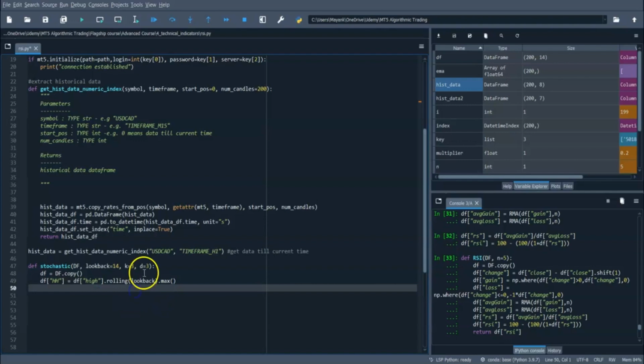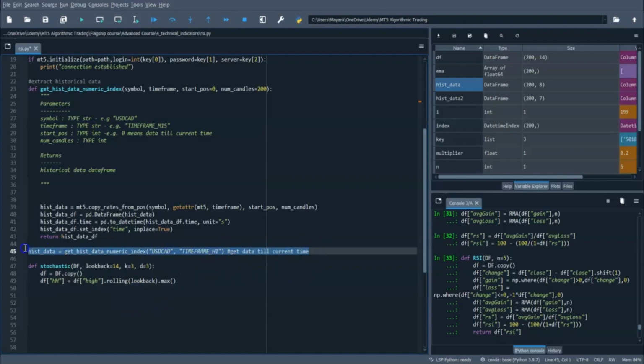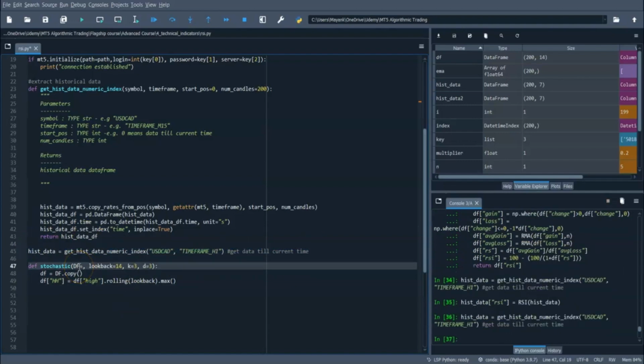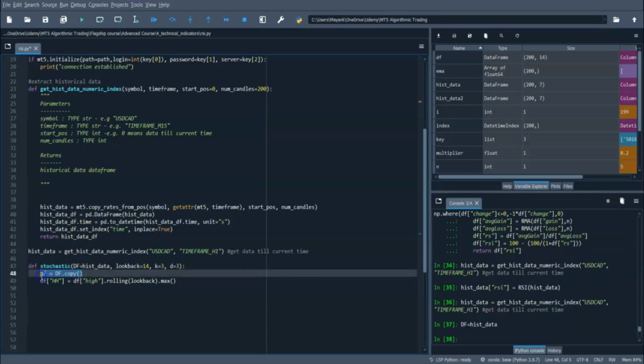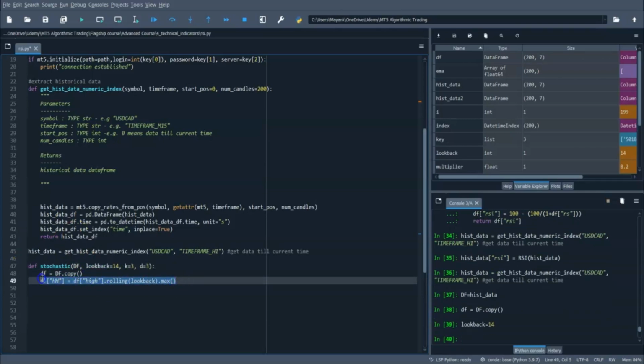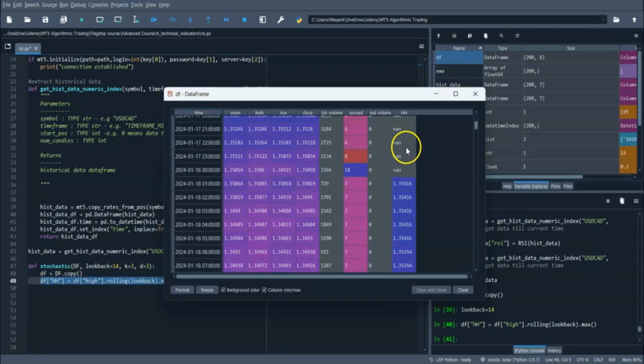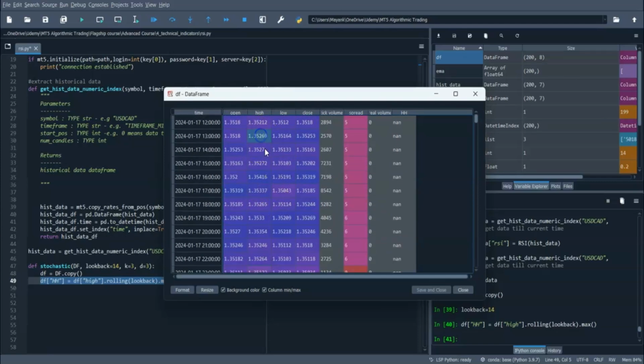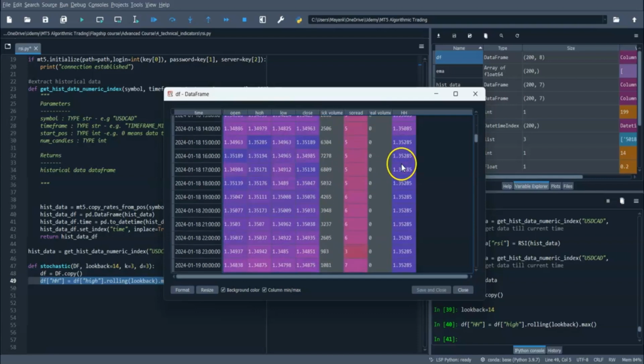Again, if you don't believe me, let me pass the historical data. Let me run historical data again. Let me pass historical data to the data frame. Alright, df copy. Let me pass 14 to look back. Now if I run this line of code, you will see that the highest high, this value, is the highest among these 14 values. 1.35416 would be the maximum value in all these 14 values. Then the next value again would be the maximum value between the second value and the 15th value. So on and so forth.